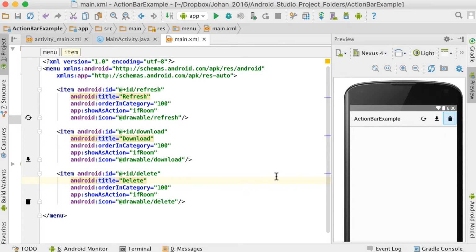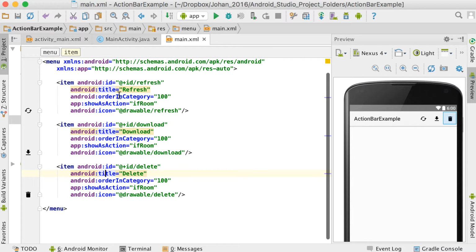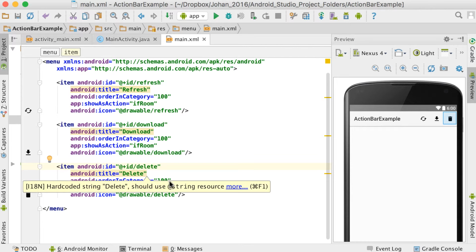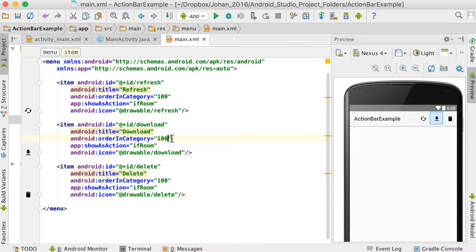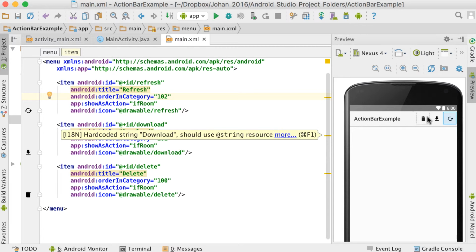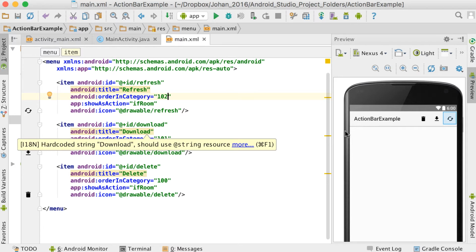Okay, so let's just quickly explain this order in category. So this order in category, you can see that the very first item I have there is a refresh, then download, then delete. And from left to right, it will be in that sequence. But I can move them around by changing this order in category. So I can go and say, well, let's say we want to have the delete one first. So I'm going to leave that one at 100. I'm going to make this one 101 and that one 102, which means that delete will now be first, then it will be download, and then it will be the refresh.